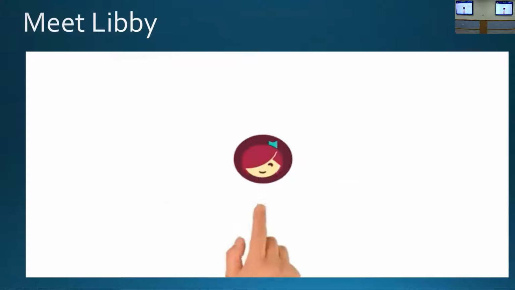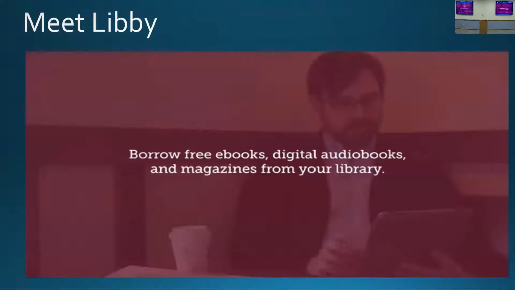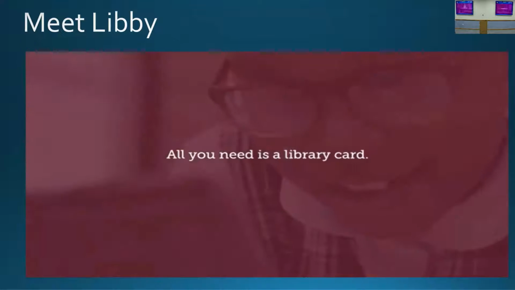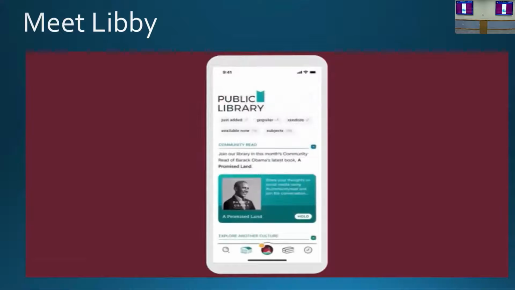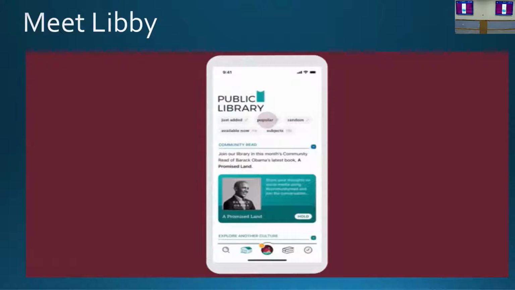Meet Libby, the library reading app. With Libby, you can borrow free ebooks, digital audiobooks, and magazines from your library. All you need is a library card. When you open Libby for the first time, you'll search for your library. Then you can explore the collection and borrow titles or place holds instantly.